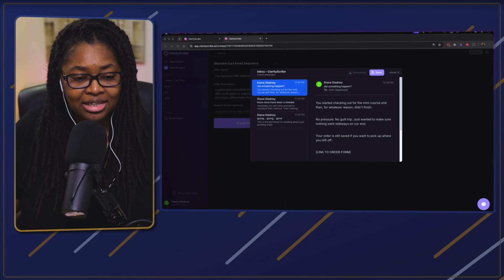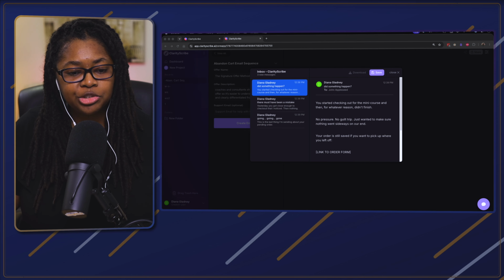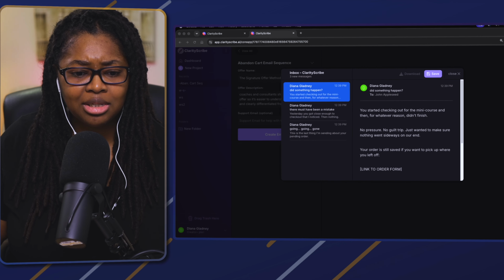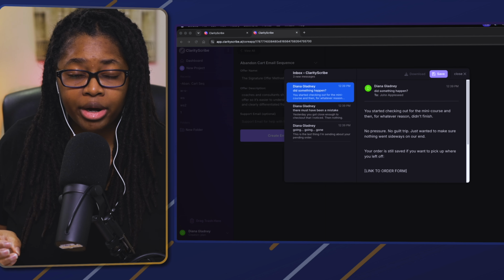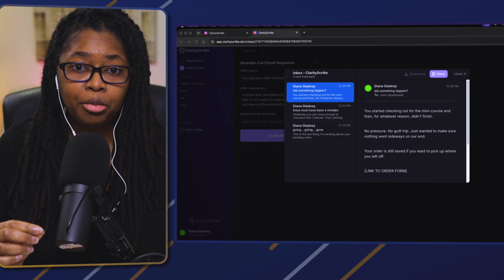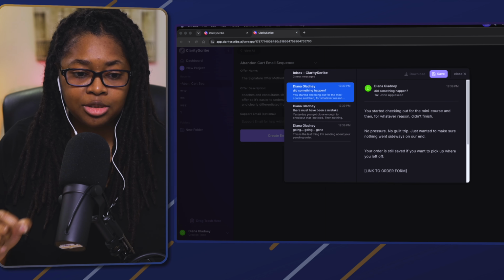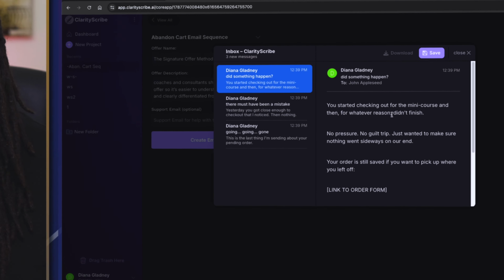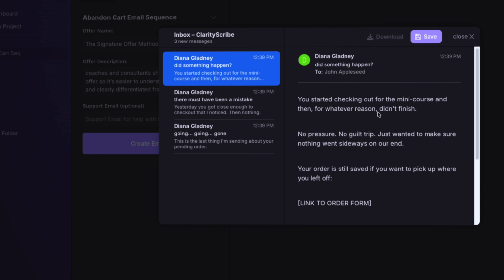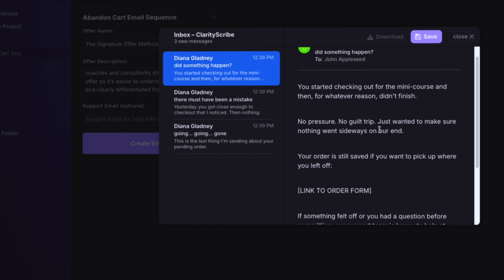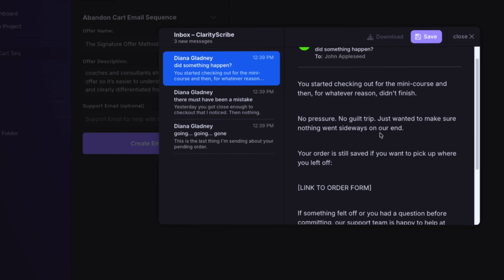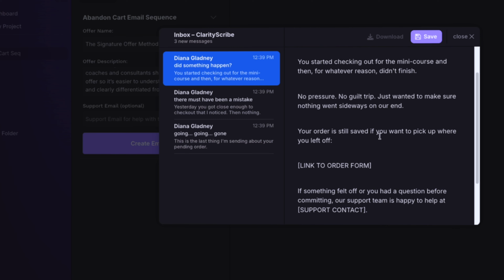And then we'll see these emails load up in just a second. And already it has loaded up 3 emails for us. So this first one is just going to say, hey, did something happen? Very informal. This is great for making sure that you get over to that person's inbox so you don't land in spam. It's like, hey, you just started checking out for the mini course, and then for whatever reason didn't finish. No pressure, no guilt trip. Just wanted to make sure nothing went sideways on our end. Your order is still saved.